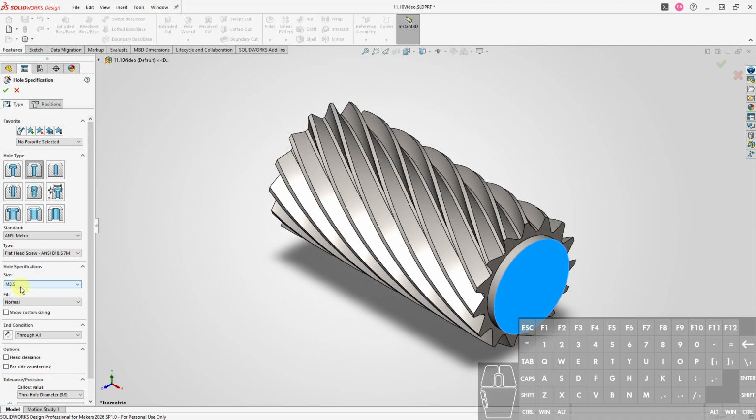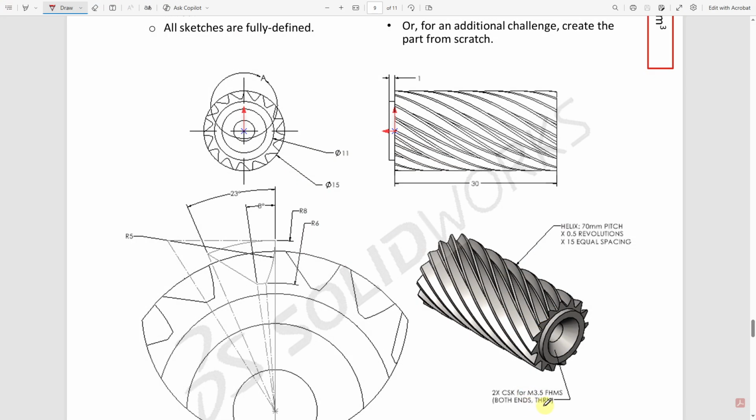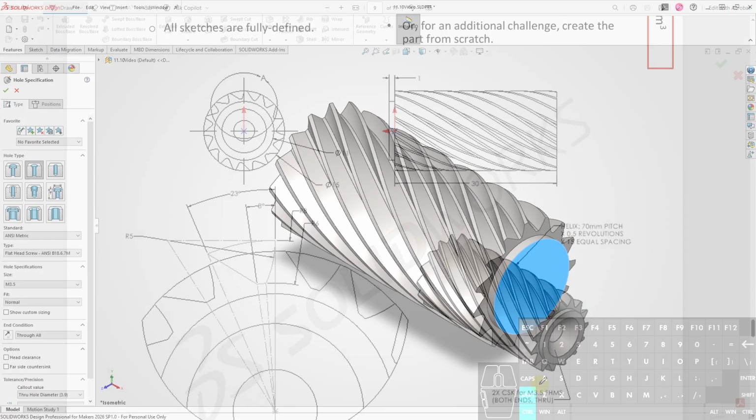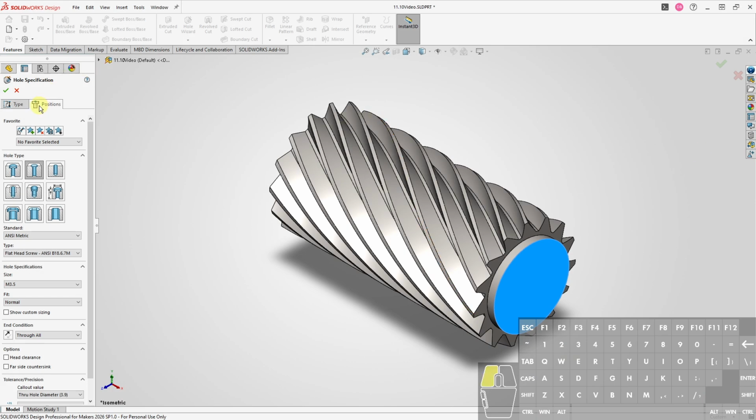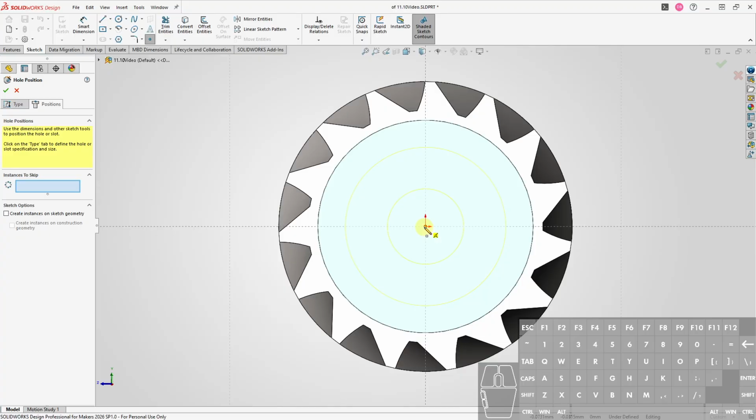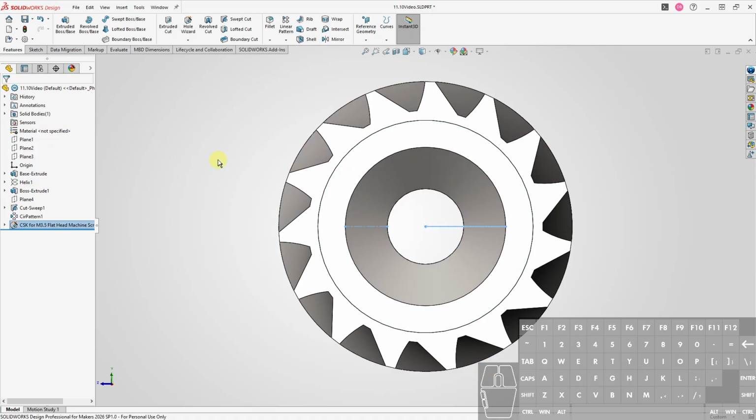That's okay. And so then here M3.5 for the fit, we'll select just normal, and then the end condition through all, because it does say both ends through. Okay, so for the position, we'll go ahead and click on the origin, which is where the center of this circle is, and that's it.